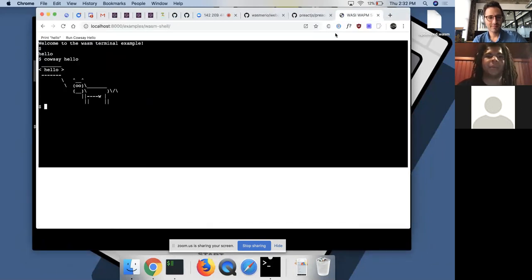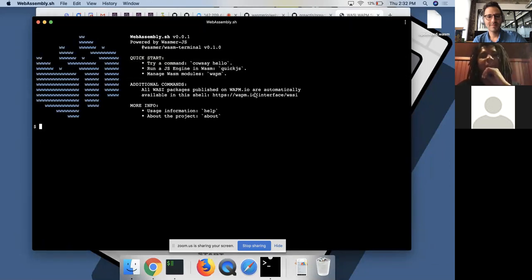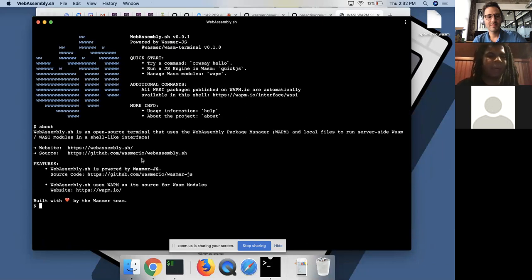It also supports links. That's one thing I added as well. So if you click a link, it'll open up in a new tab, which is really handy for things like the About page. You don't have to copy and paste. You just click the link and it works. Wasm.sh is cool.